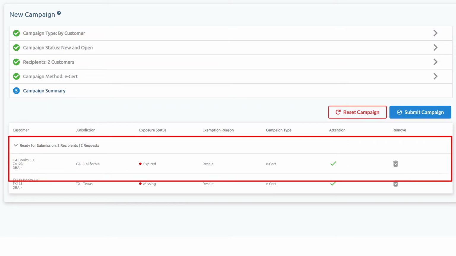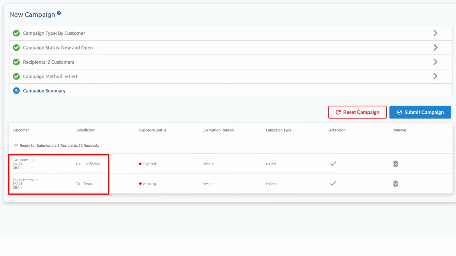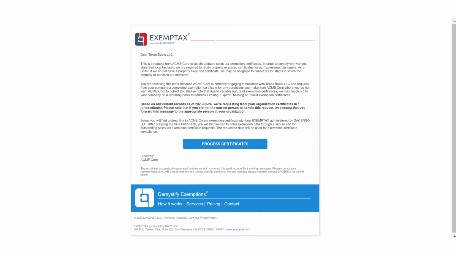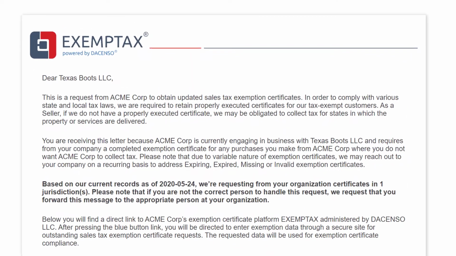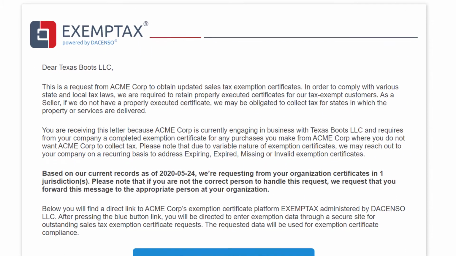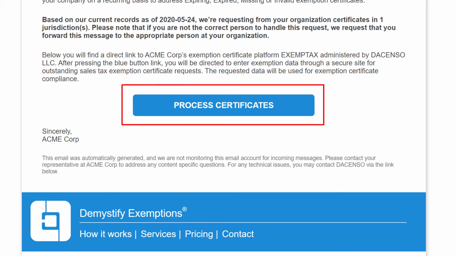For this campaign, we'll be sending requests to two different customers in two different states, Texas and California. Once we submit the campaign, your customers will receive a personalized email which will help guide them through the e-Cert submission process. Let's continue by clicking on the Process Certificate button in the email.